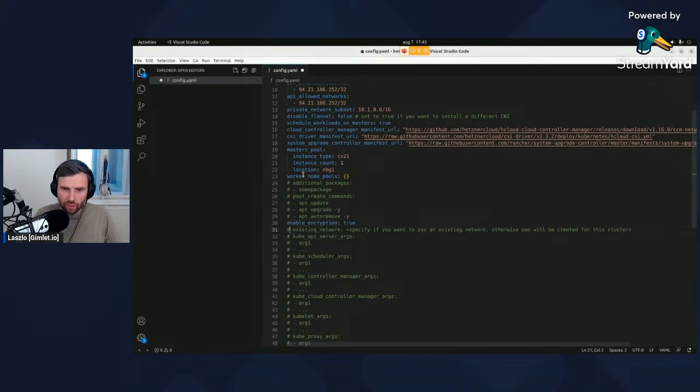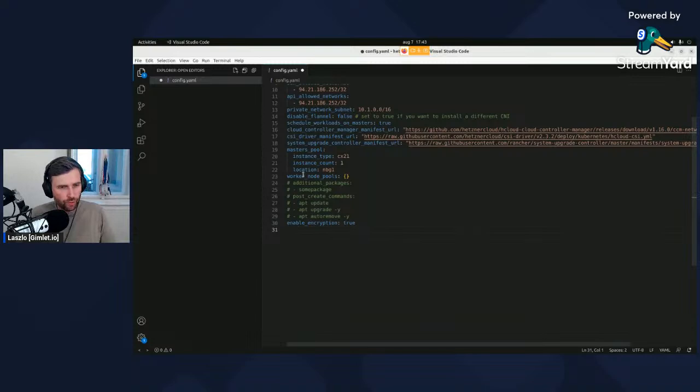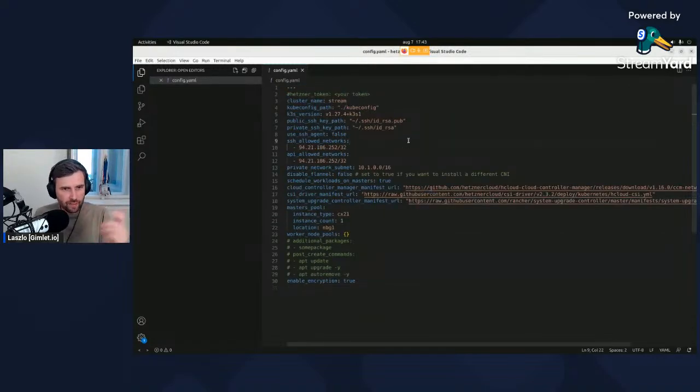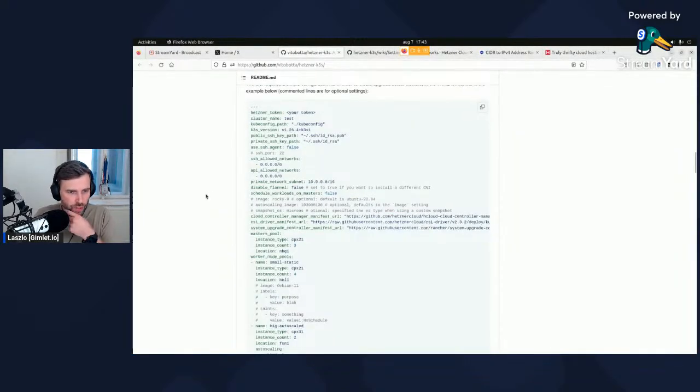Existing network. Nope. I will not use an existing network. API server arguments. I will not use any. No scheduler, no controller, no arguments. Good. So this is my config. And this is simple if you know what you're doing, but I think you can strip this down to a fairly simple YAML.